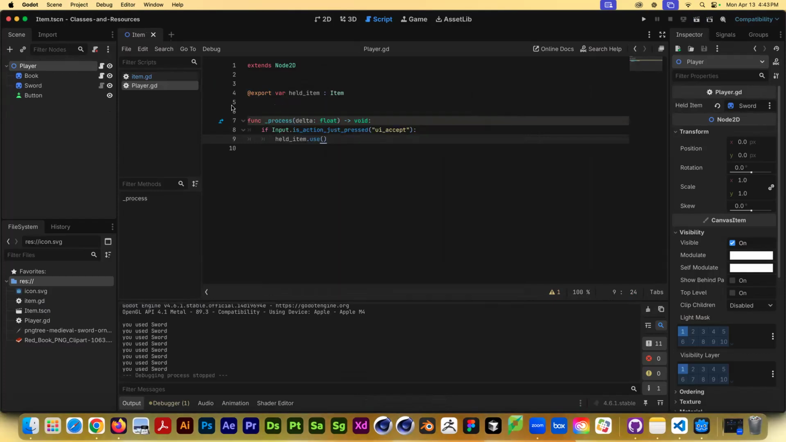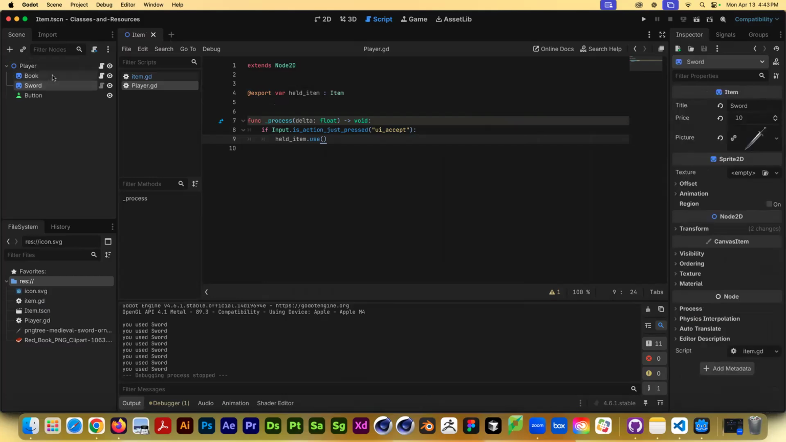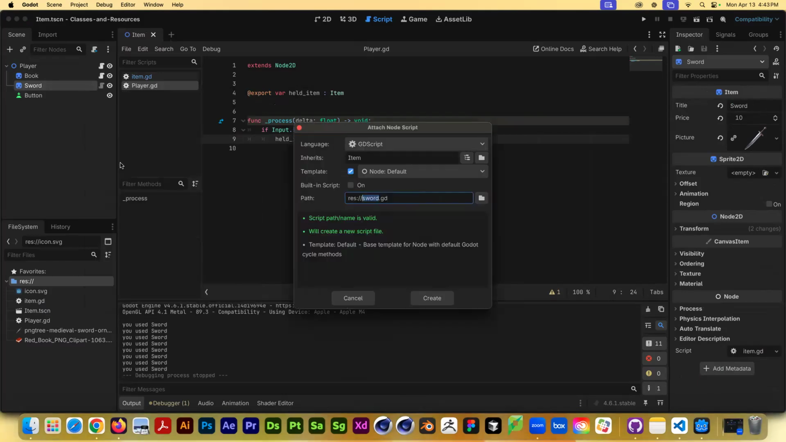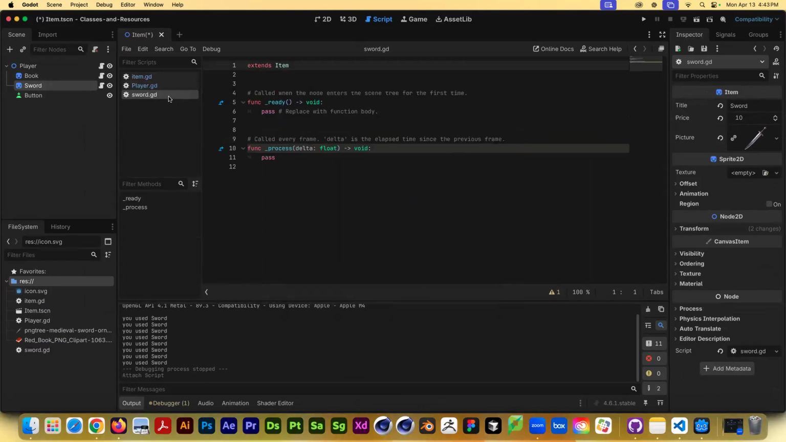You can also always extend your classes. Our base class is just extending the sprite class, but you can always extend your own classes even further. So for instance, maybe for this sword we want even more specific stuff that the sword can do that other regular items can't, right? So in this case, I'm going to right click on the sword and extend this script, and it's going to inherit from item. And I'll call this the sword script, sure.